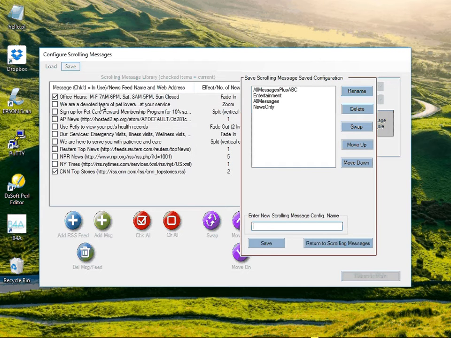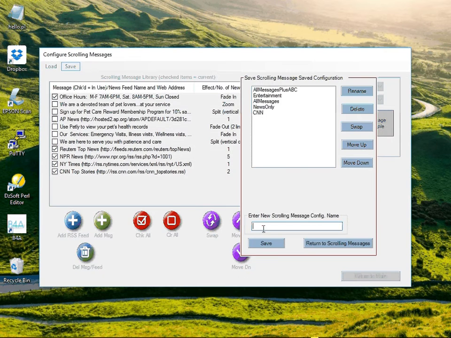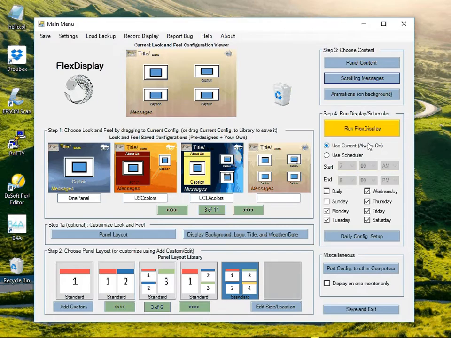So let's say I save this one, and I call it CNN. And you can then click others. Let's say I click those and I want to save that. Hit save as news feeds. And I return to menu.